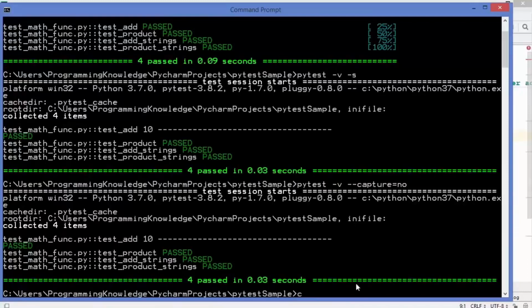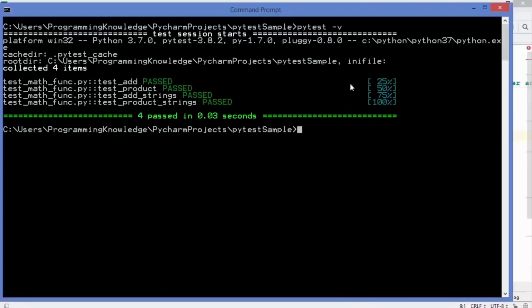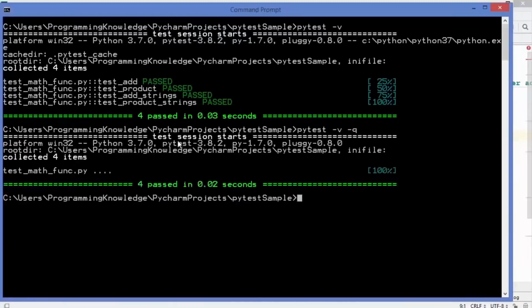So let me clear this terminal one last time, and the last option which I want to show here is the -q option, which is the quiet mode. Let me execute this py.test once again, and you can see all this information is printed. And when I add -q here, which is the quiet mode, you can see no information is printed here about the test, which test is passed.